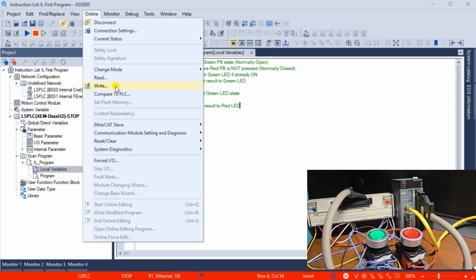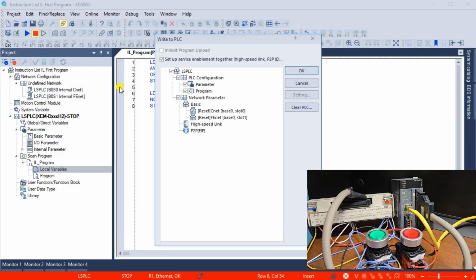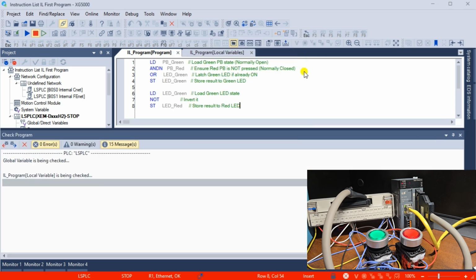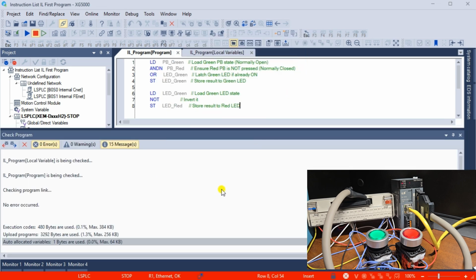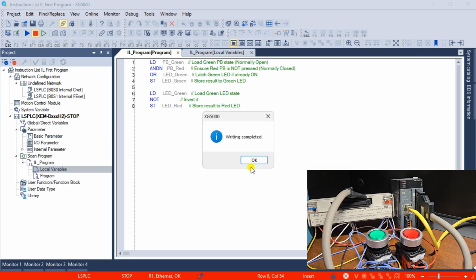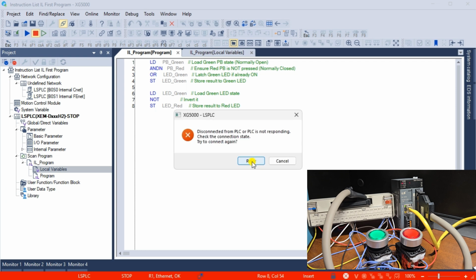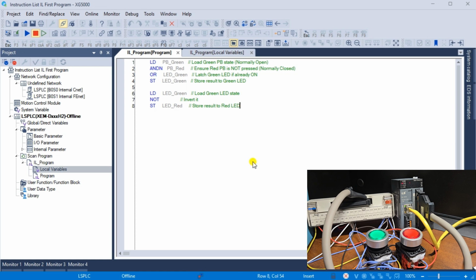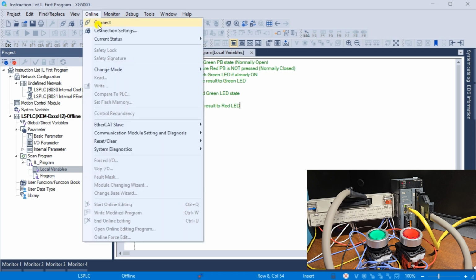Transfer the XGB IL program to the XGB PLC by selecting Write from the main menu Online. The Write to PLC window will be displayed. We will leave all the settings as their default and select OK. Our program will now be transferred to the PLC. The Write Complete message can be acknowledged by selecting OK. The PLC connection will then be stopped, which is the blue bar at the bottom of the XG5000 programming software. Select Connect from the main menu Online. We will once again be connected to the PLC.